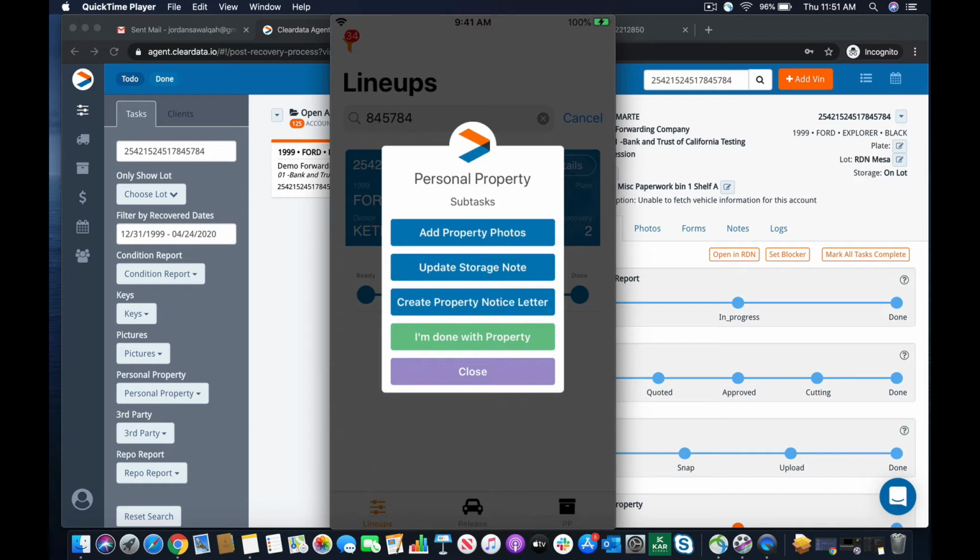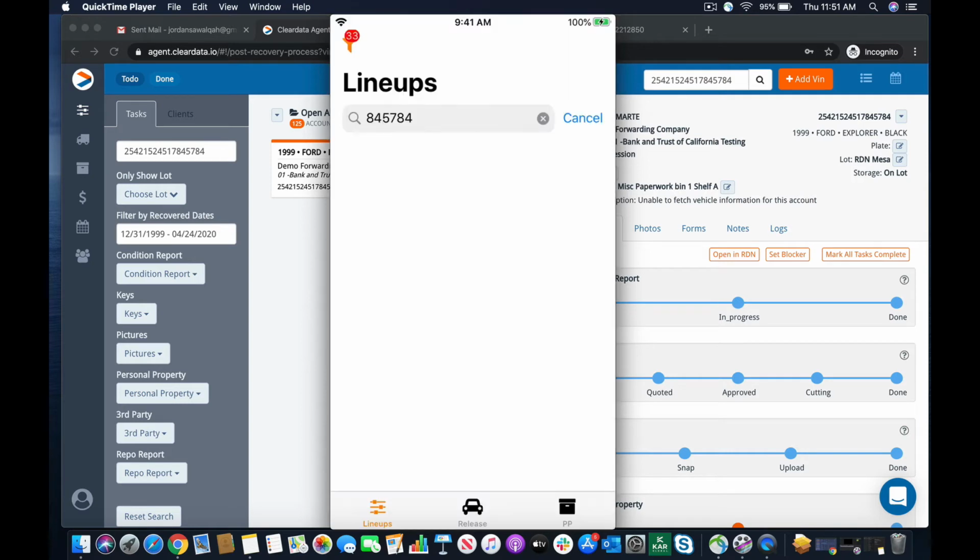So in some states, they have a property notice letter they like to send out. All of those photos would be digitized, and the property description would be on that. But for the time being, because most of us don't have to go by those regulations, I'm going to just hit I'm done with property.